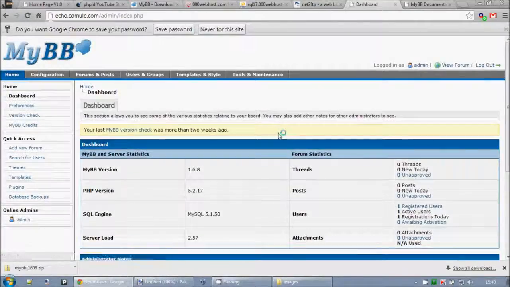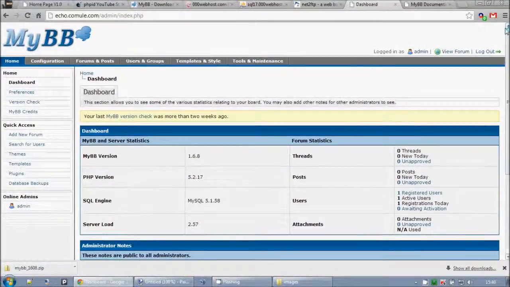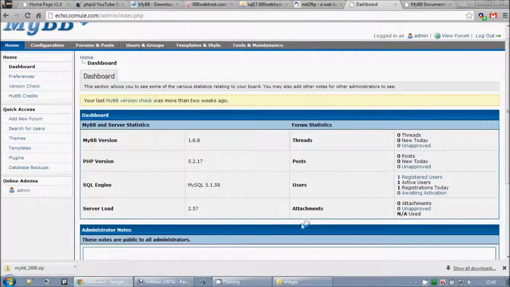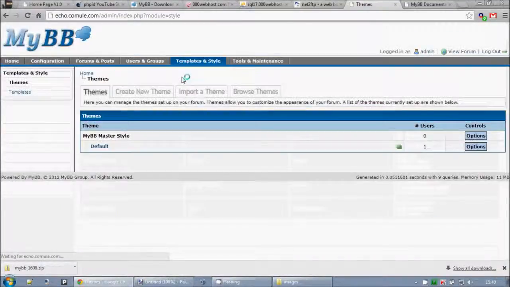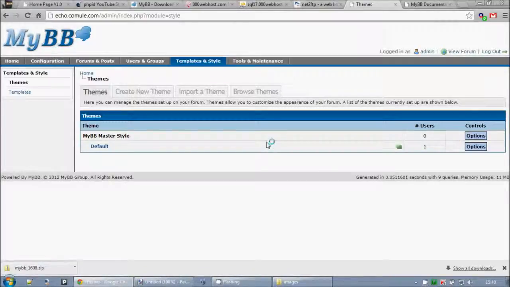And it's going to ask me for a password again. Stop doing that, Google Chrome. And it's got the default things: server load, version, etc. Forums, posts, templates, and styles, and things like that. You can upload ones, create new ones, import ones, which is so much easier than some of the things you have to upload through this.